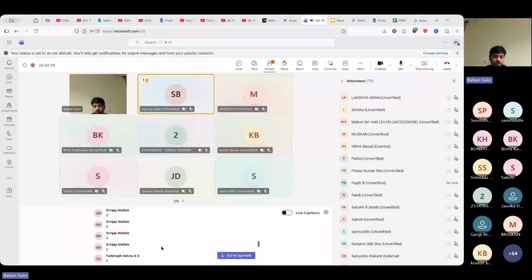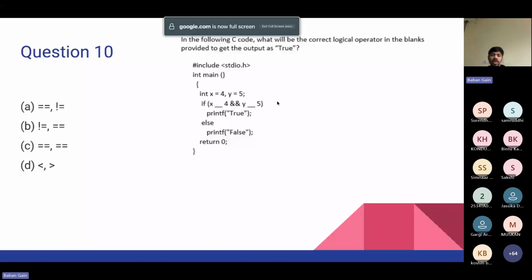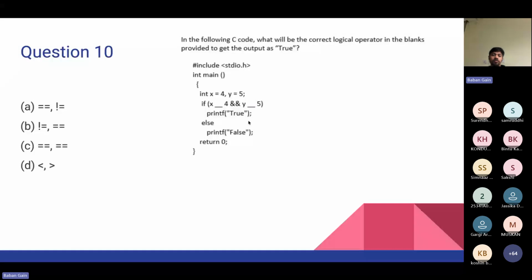Okay, so P1 is saying option C. Yes, that one is the correct option. When x equal to 4 and y equal to 5, it will execute true. So all of you are correct on this.